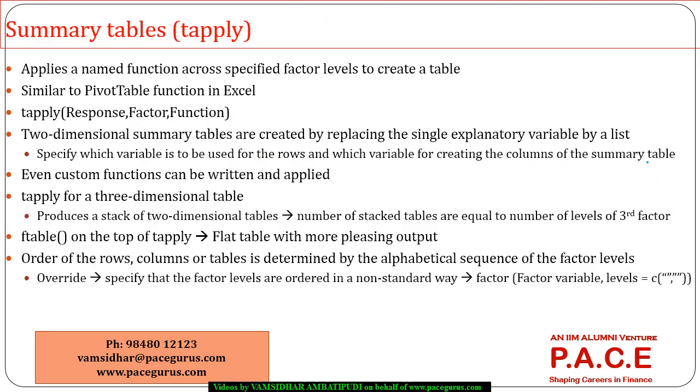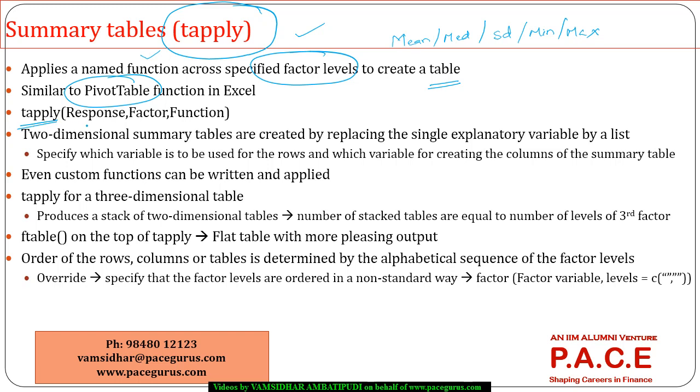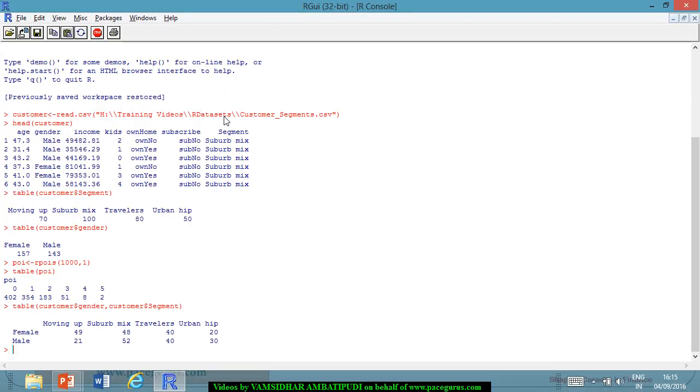Then the next important function that comes in handy here is the tapply function, where you are creating summary tables, more or less similar to your pivot table function in Excel. So whatever is the function that you want to apply, whether it is mean or median, you can talk about standard deviation, minimum, maximum, whatever is the name of the function, across the specified factor levels, and the output is a table. Now this is where you are using the tapply function, wherein you are giving the response variable, what is that you want to summarize, the factor variable across what you want to summarize, and what is the function that you want to apply. Now this is what will really help us.